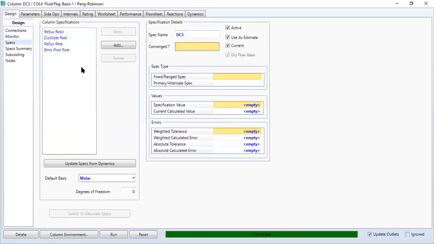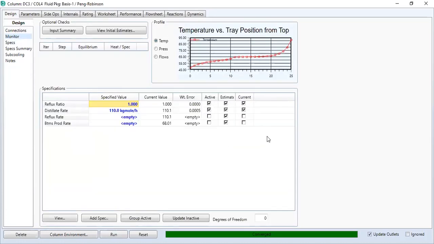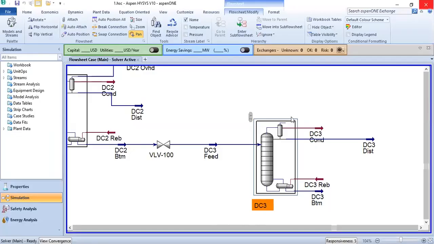Also, to recover this distillation, we should know 2 pieces of information to make the degrees of freedom 0. At this distillation, at the de-ethanizer, we choose the reflux ratio to be 1, okay, and the distillate rate from the overhead to be 110 kilogram mole per hour, okay. Then we run the distillation, and the distillation is recovered.